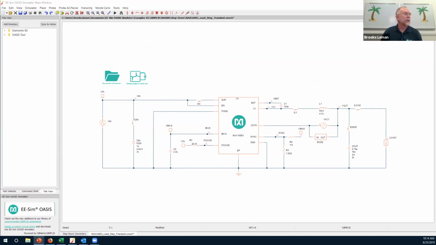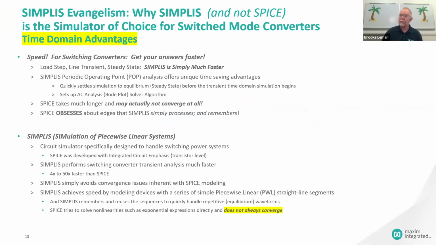So why SIMPLIS and not SPICE? Why is SIMPLIS the best simulator choice for switch mode power conversions? Well, it comes down to time, speed. For switching converters, you get your answers faster. Load step, line transient, steady state. SIMPLIS is simply much faster.